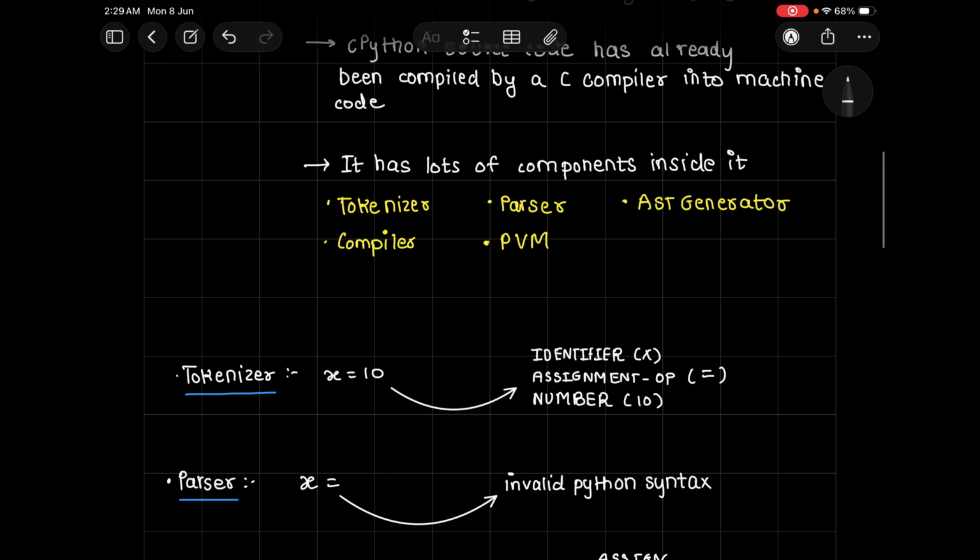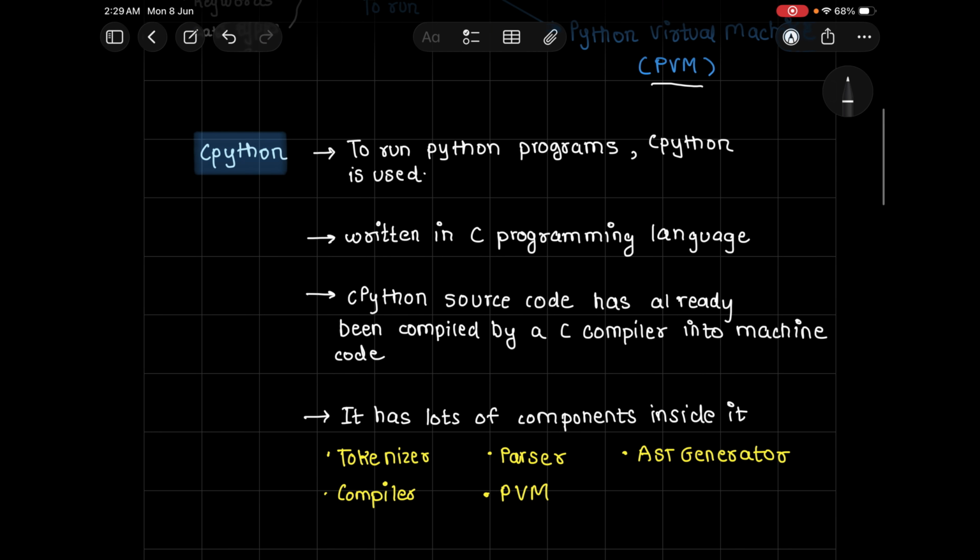Let's go deeper into this. You got the idea that CPython is important to run your Python programs, and it is written in the C language and compiled into machine code. So CPython has the machine code for executing your Python programs. But it also has components like tokenizer and parser, to convert your actual program into some other code. We will see that further.